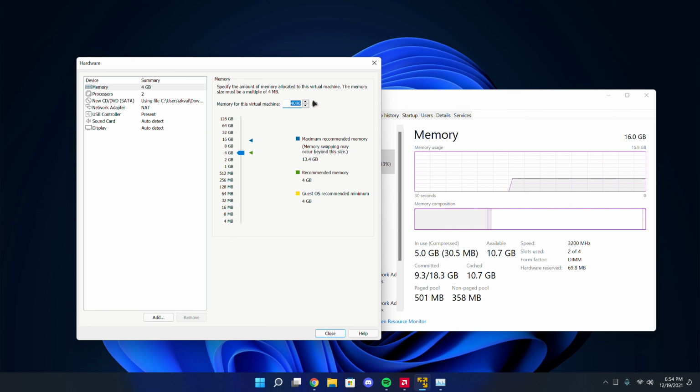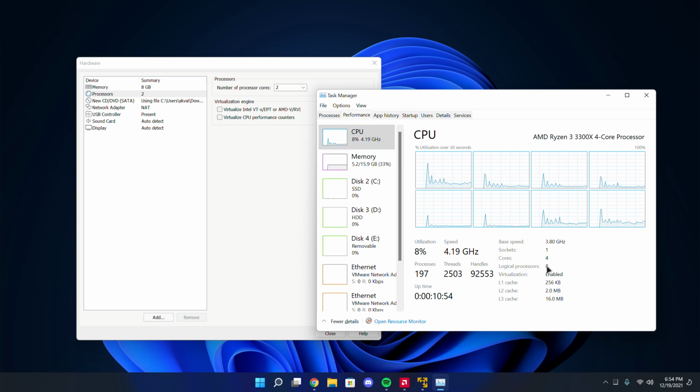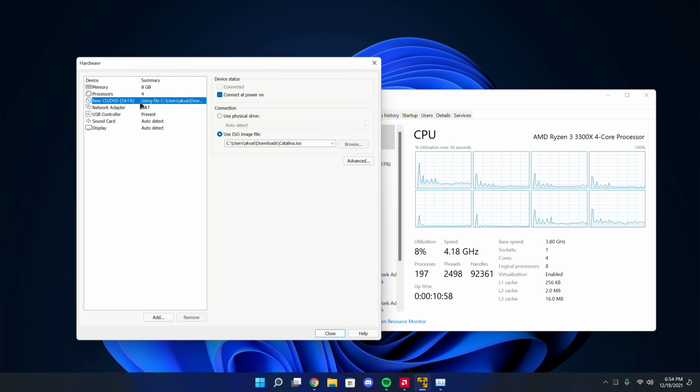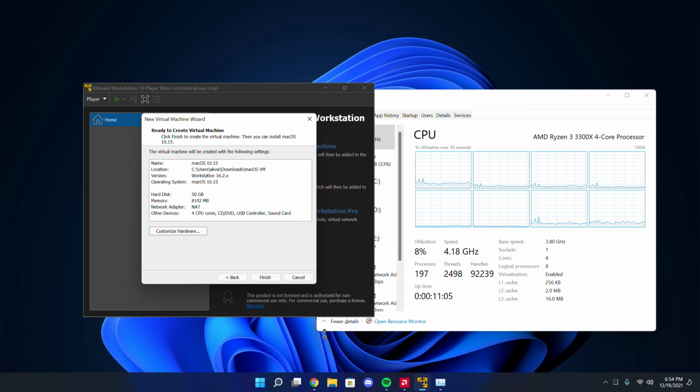Make sure you multiply 8 times 1024. And then for the processor cores, I have 8 logical processors. You can go up to 8, but if you go over, your virtual machine will not boot. The rest of the settings can stay as default and click close at the bottom. Then click finish.